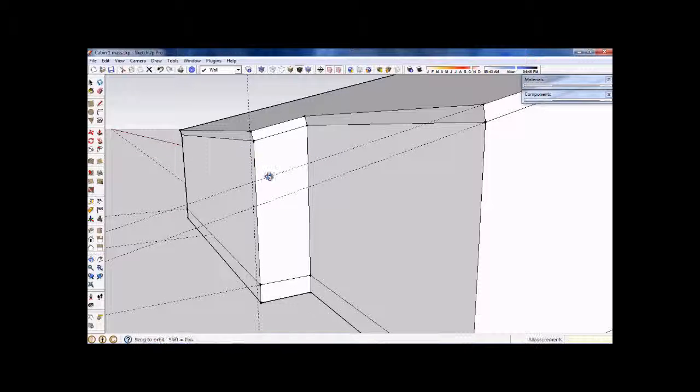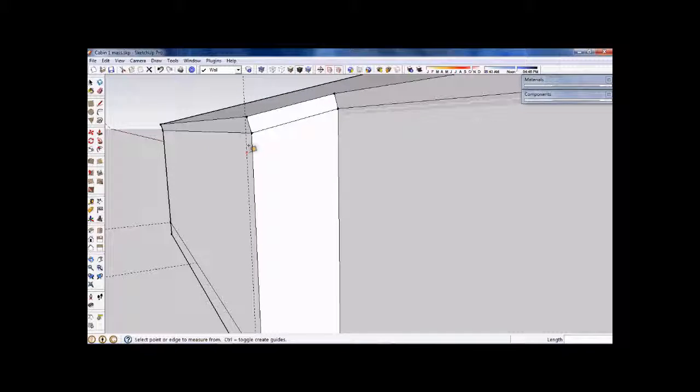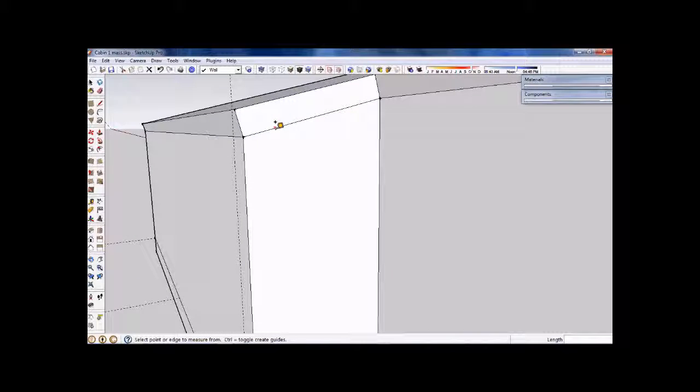So I'll then just do the same thing again along here. I'll go from that edge 0. So a construction line along those two edges, which would enable me to then push-pull this face out to that intersection.